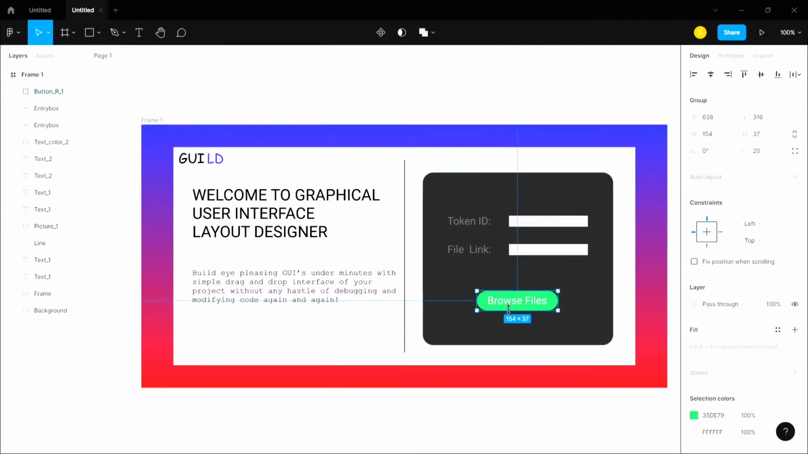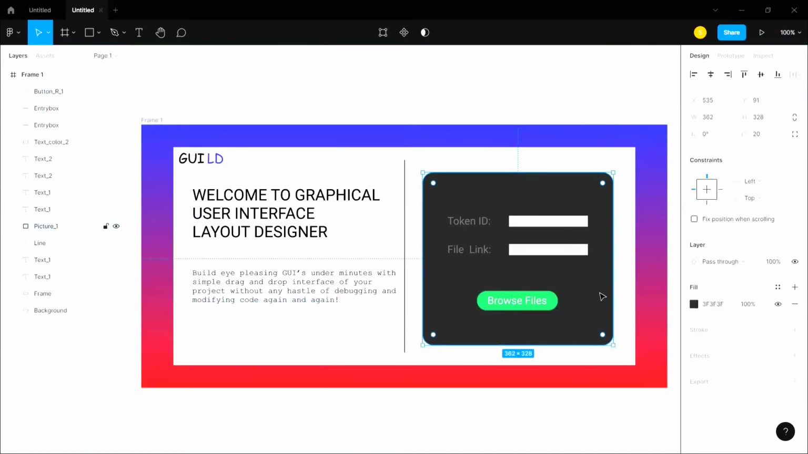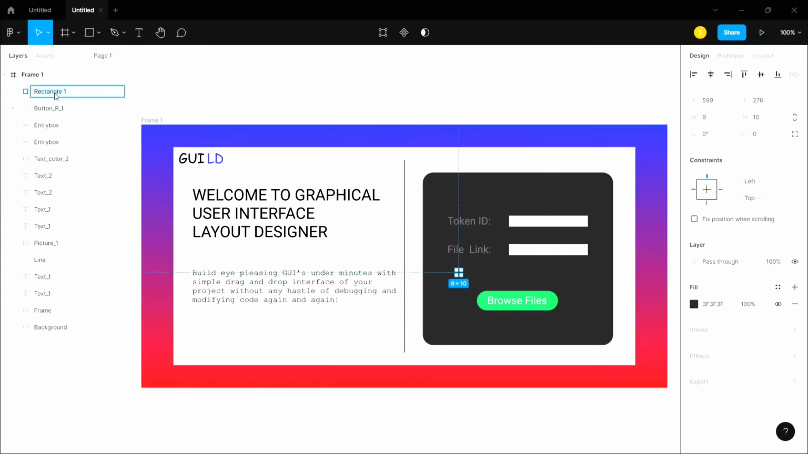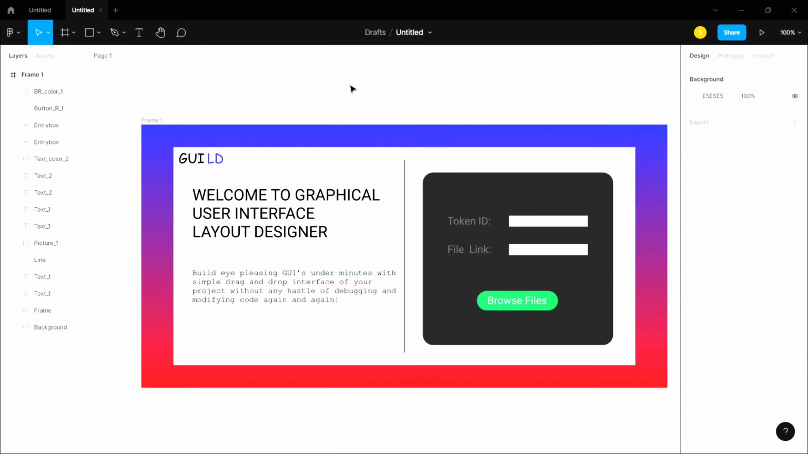In rounded buttons, the background, if it's white then no issue, but if it's not white then you have to create a rectangle same as what we did in text. Give it the same color as the background and then name this as button rounded color 1. And that's it. This is the naming process of these main elements. I know these are the ones which will be used a lot.